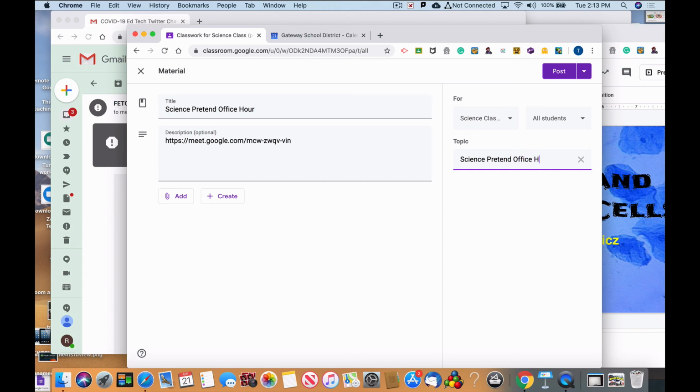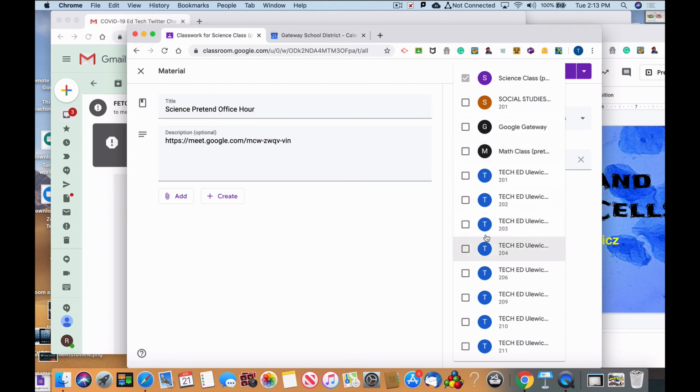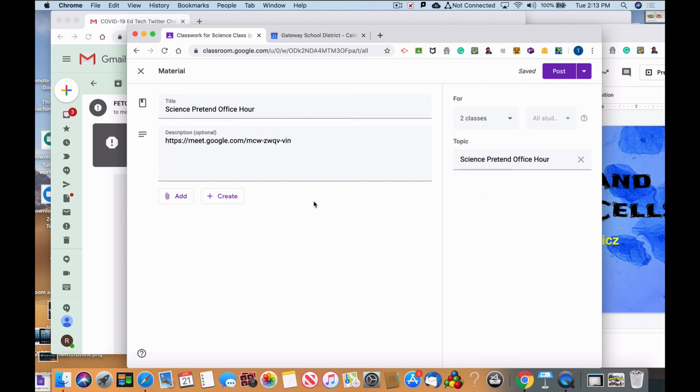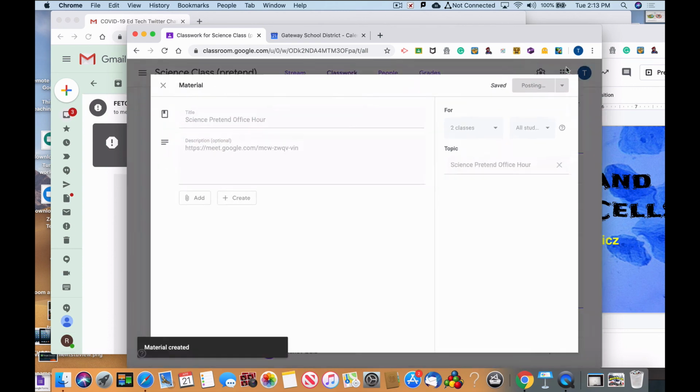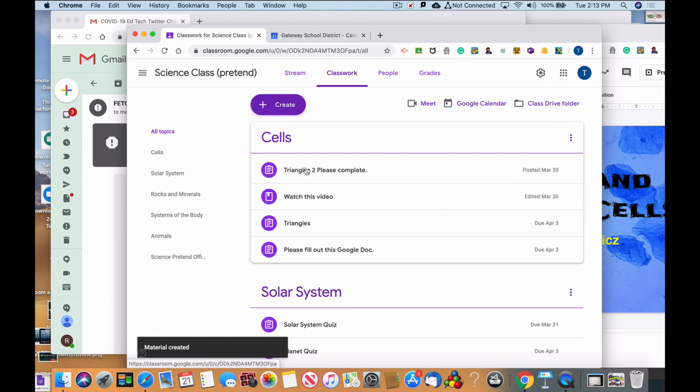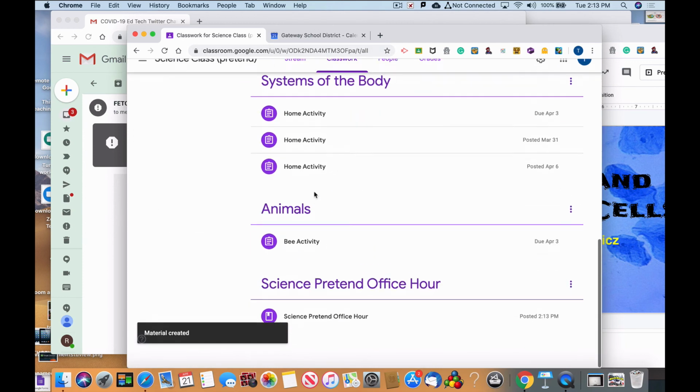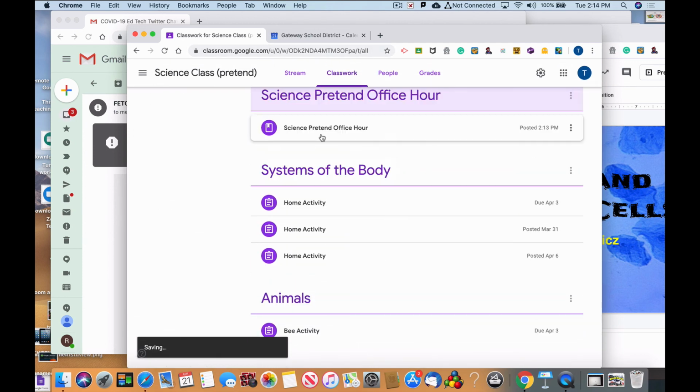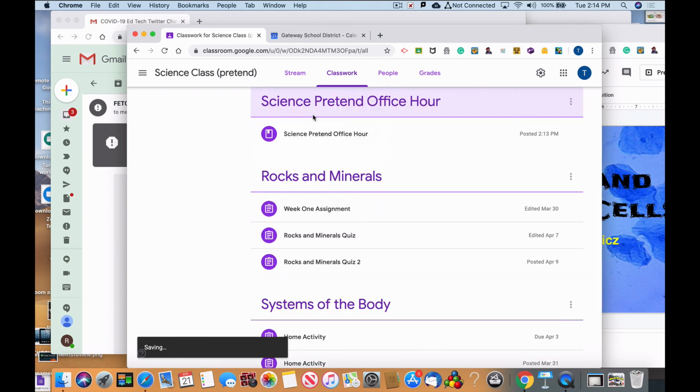Now you'll notice over here, you can invite all your students to this event. So I could click, you know what, this isn't just for my science class, it's also for my math class, which is a pretend one as well. And that's what's kind of nice. So I'm creating this one event. I press post. So when I go into my material, you might not see it because it might be at the bottom of your screen, so you might have to move it up. I would recommend moving it up.